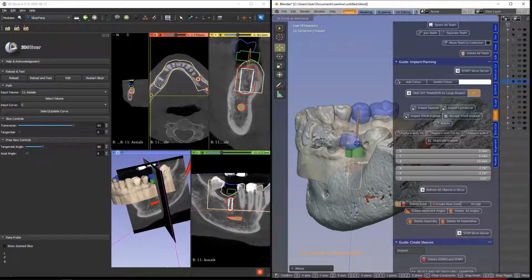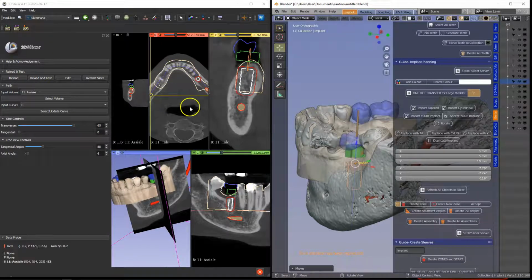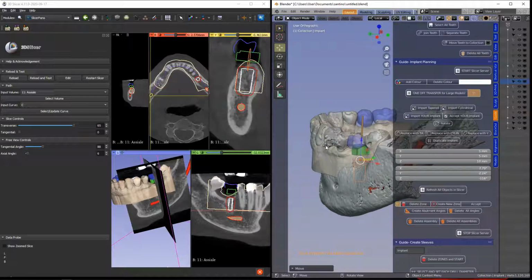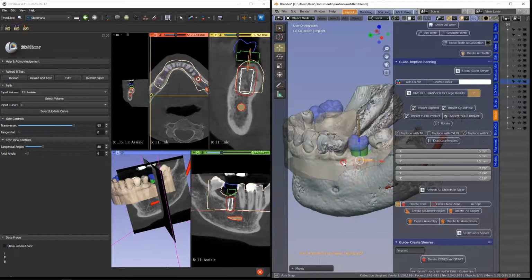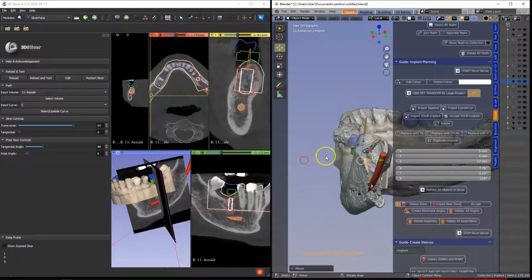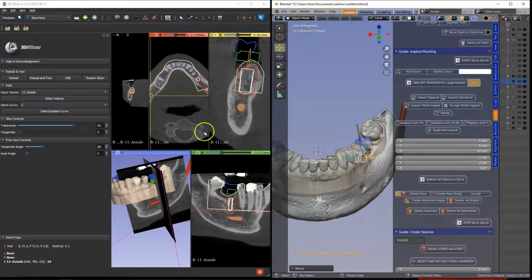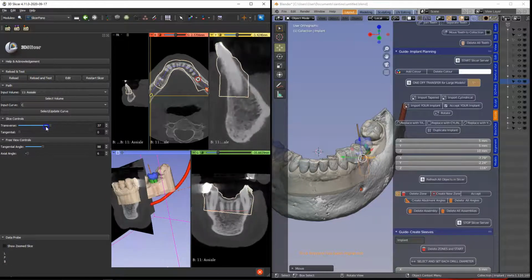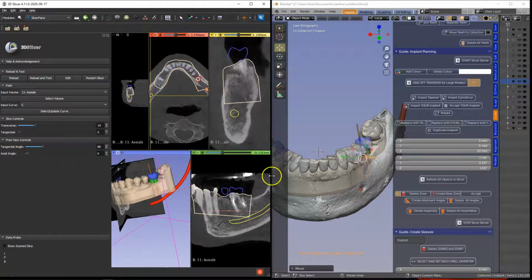Assuming now this is okay, again this is up to you to determine, we're going to move on to the other side again, and let's place an implant on the other side of things. Let's just move this across to the other side.